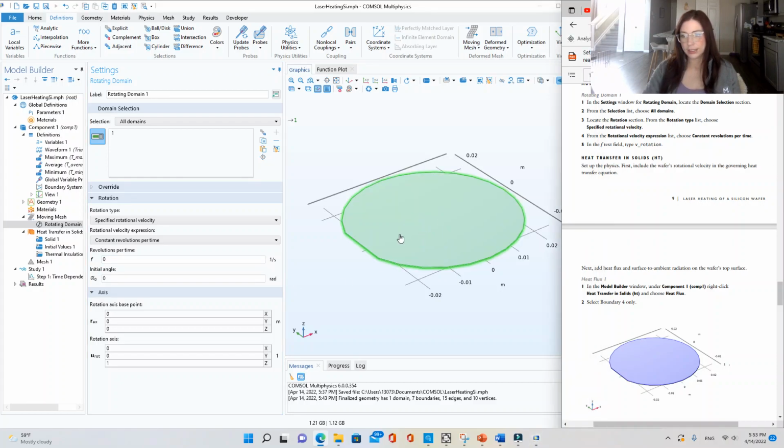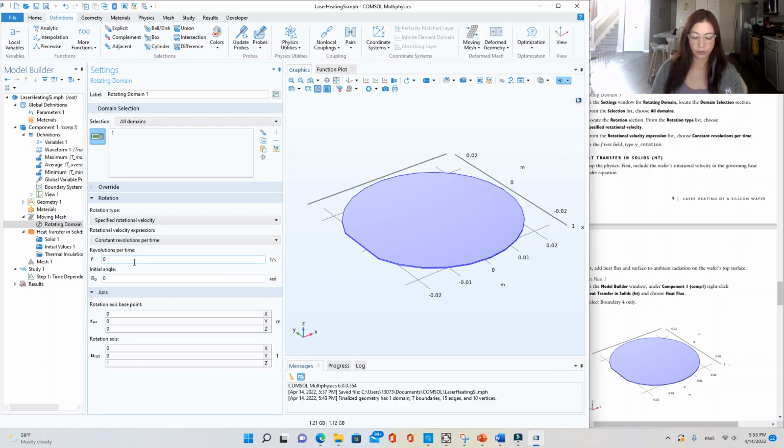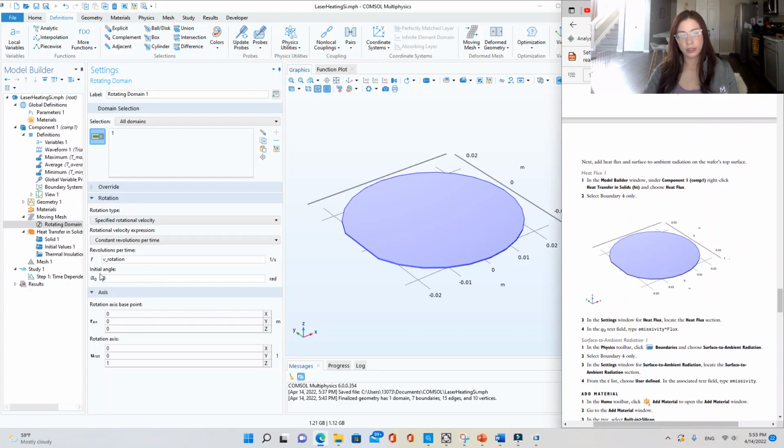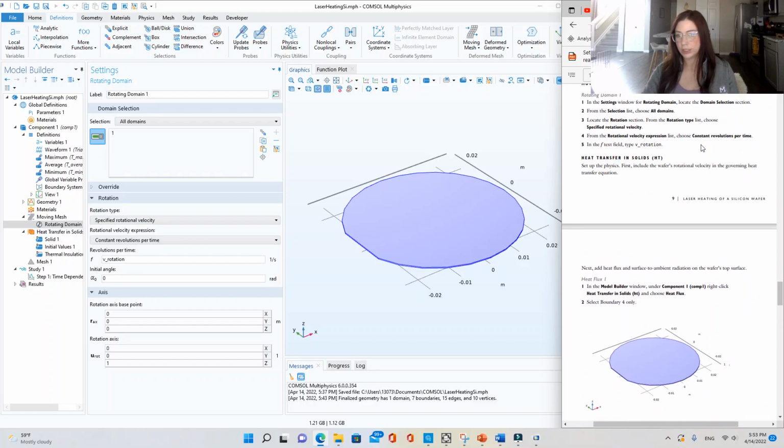In the f text field, type V rotation. So this was the variable we set in global definitions as our RPMs. V rotation. And then we're leaving the initial angle at 0 radians.